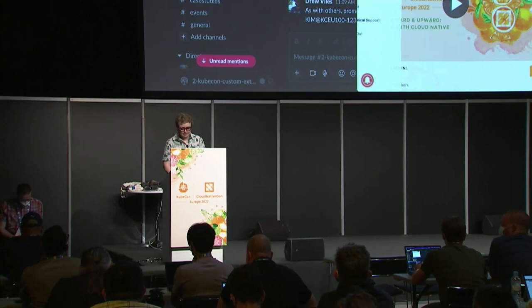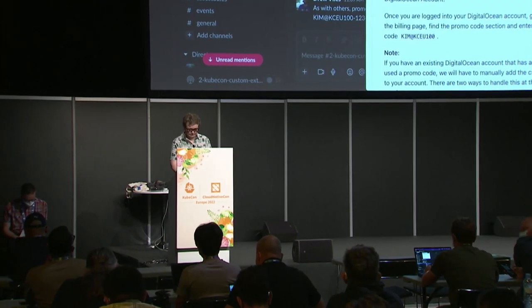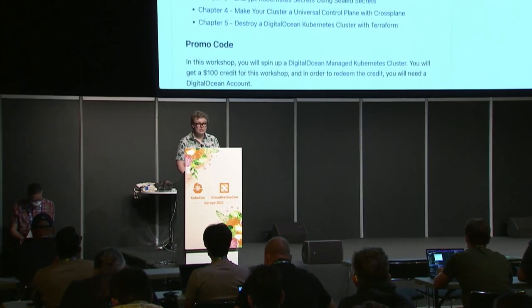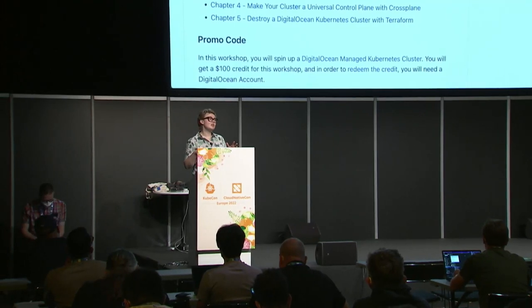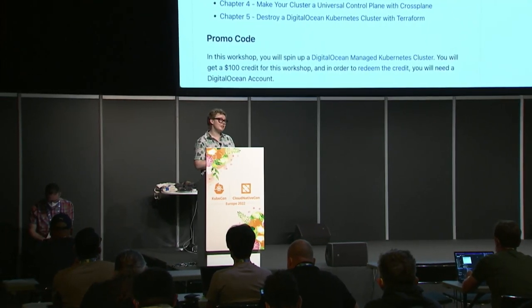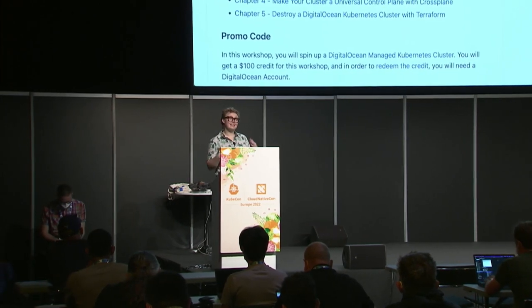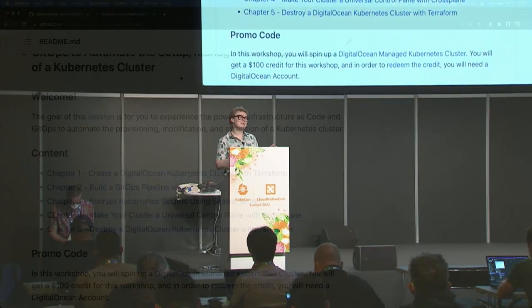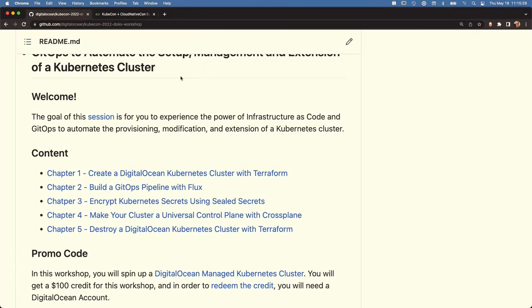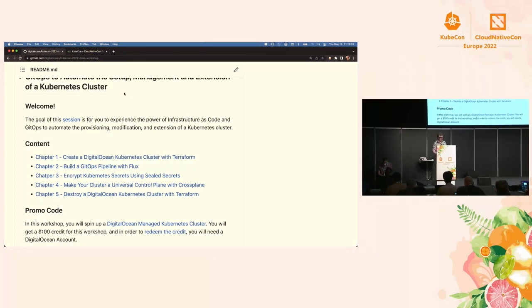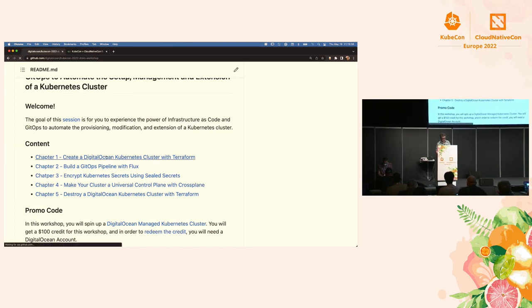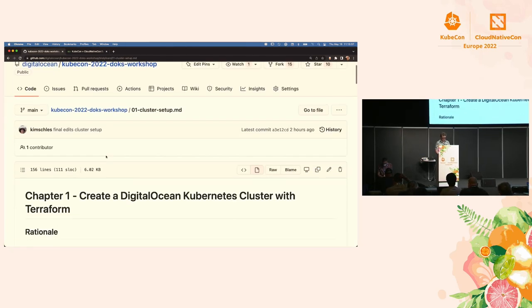All right, I think we're ready to get started. So the first thing we're gonna do is try and set up a cluster using Terraform. I'm lucky as the presenter that I have probably better internet access than you do, so if your internet's timing out or if we're having issues with Wi-Fi, no problem, we'll watch the demo. So let's head to chapter one in the repo.